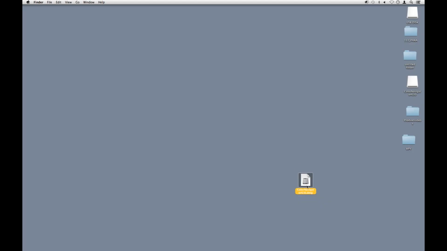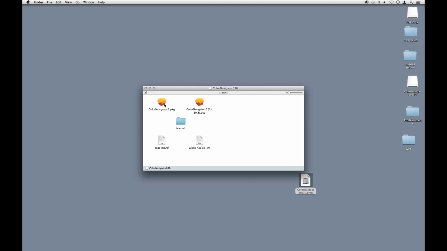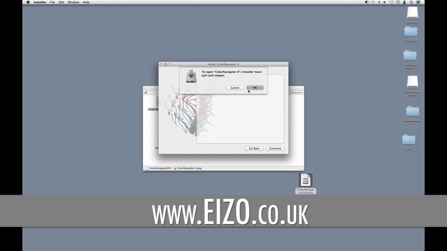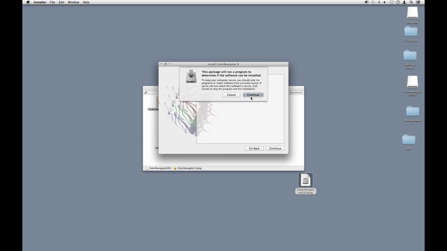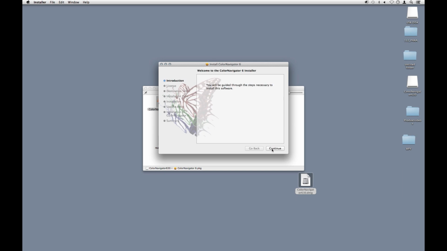Installing EIZO's ColorNavigator software is simple to do. A CD may have been provided within the EIZO box, or you can check for the latest update on the EIZO website. Once the install file has been downloaded, double-click to install and follow the on-screen prompts.